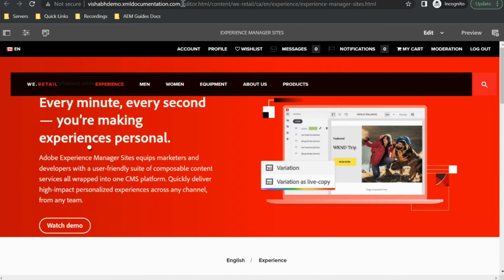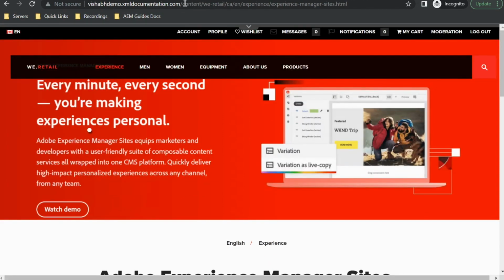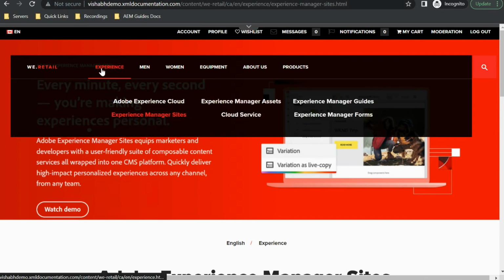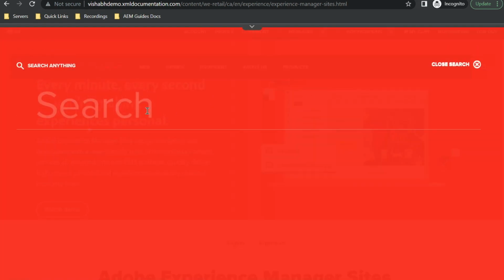So in order to do that, let me just go out of the edit mode and let's switch to the content mode or to the publish mode. So let's take a look at how it will appear as a website. So now we are out of the edit mode. You can see here, we can see all the navigations in our experience page. We have our sites page, we have our assets page, guides page, and other pages. So let us perform a search first, and let's see if the search is actually working when my content is coming from the authoring or CCMS module.